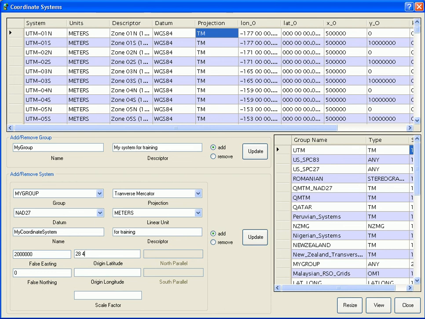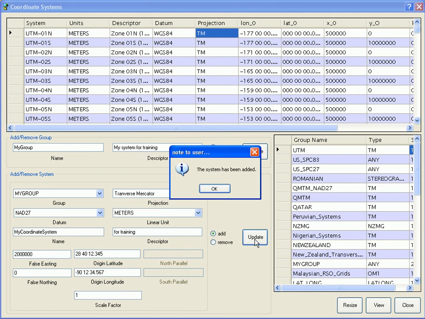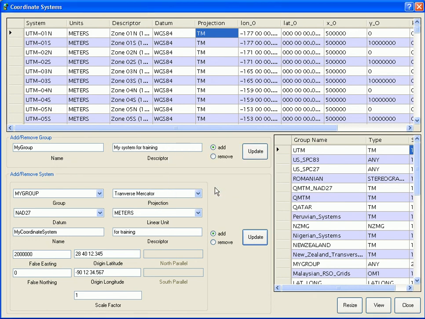Remember that when you enter geographic coordinates, you can enter many different formats. If you do not use specific hemisphere designations, then the values must be signed. For example, here we're entering minus 90 to indicate the Western Hemisphere. Your final step is to press the Update button with the Add option selected.